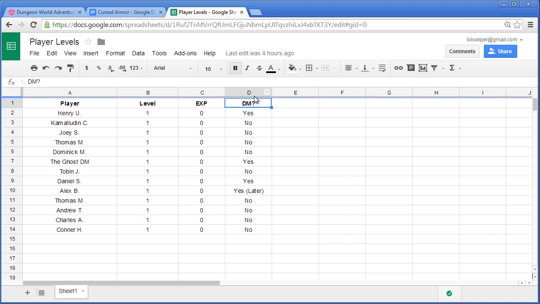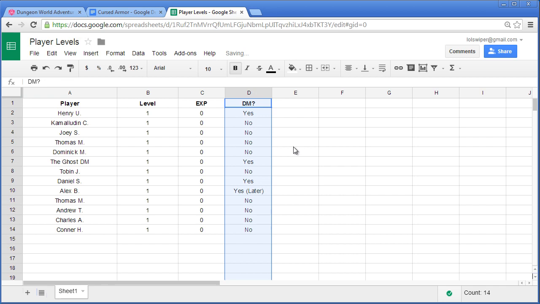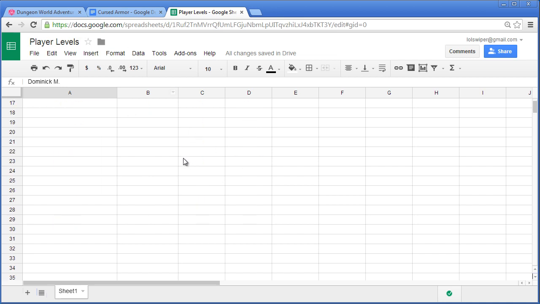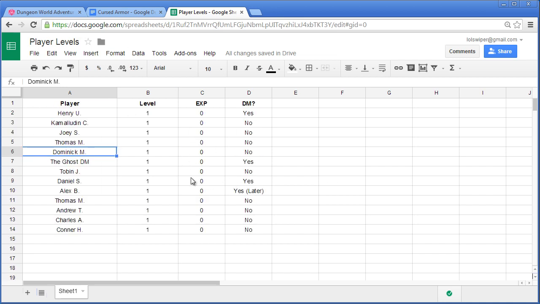This will tell us who is the DM, so don't worry about anyone trying to change your character or anything like that. We know who the DMs are. It will tell us all your experience. It will tell us everyone's level, and we have a list of all the players here. It's updated almost all the time due to so many DMs helping me out, thankfully. And that's that. So that's player levels.